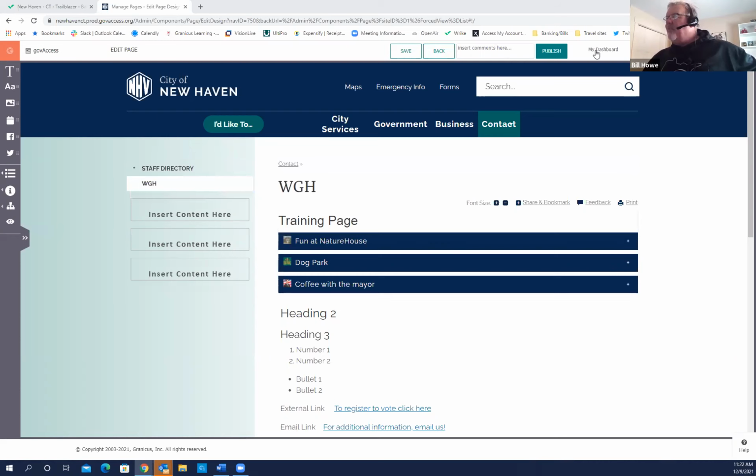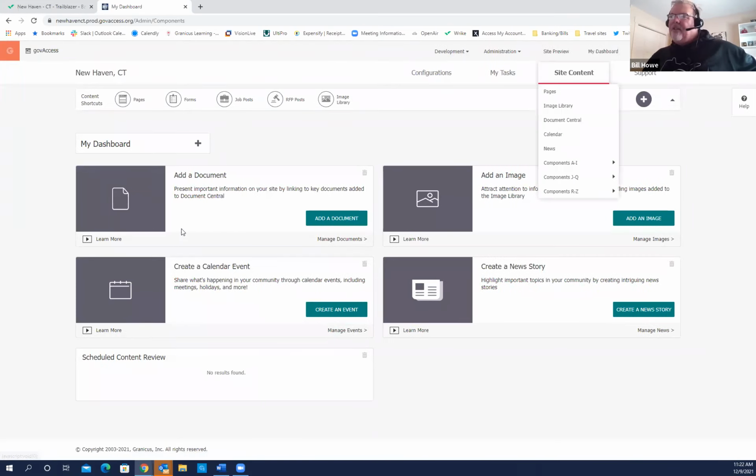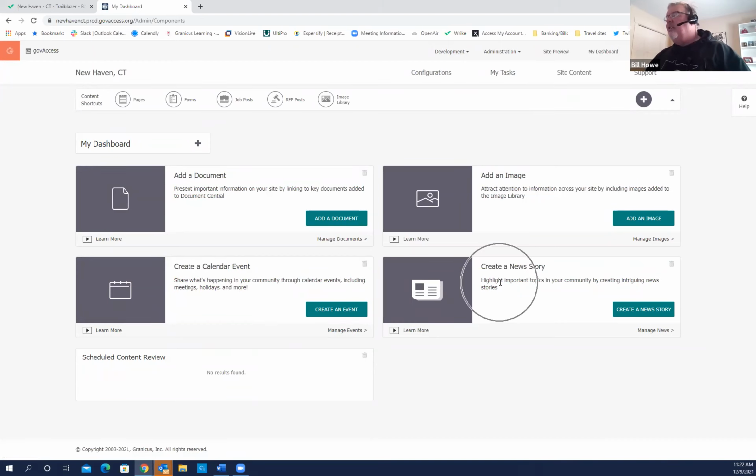We've got our page here. So I'm going to go back to the dashboard real quick. Again, I've got two quick links here, creating a calendar event and creating a news story. But before we do these, I want to go to site content. This is where I want to start. I actually want to start on the calendar page. I just click here, it goes right to starting building a calendar event.